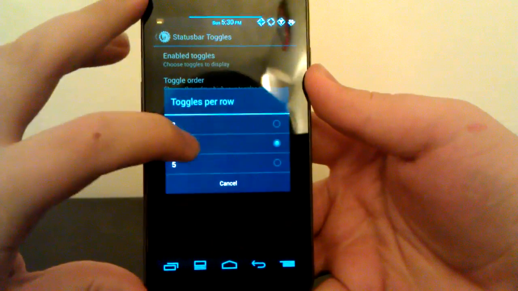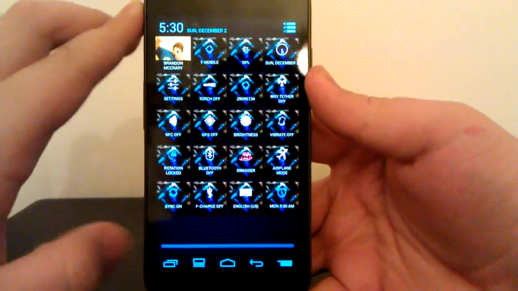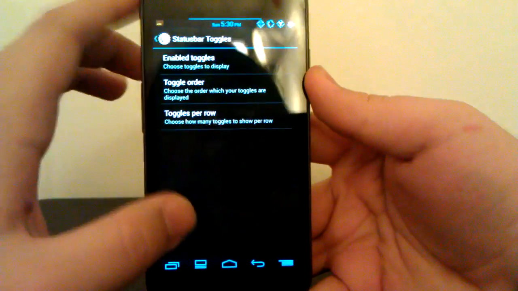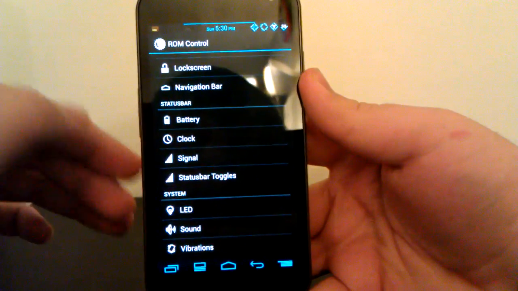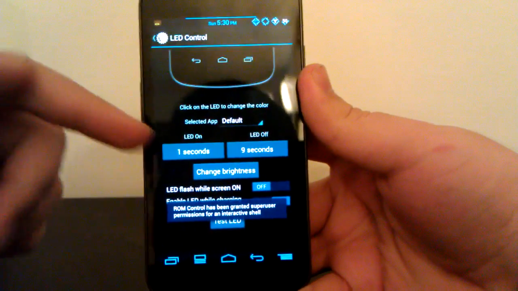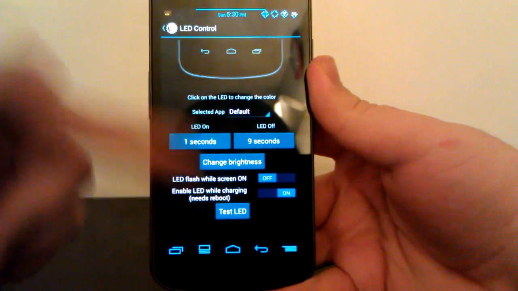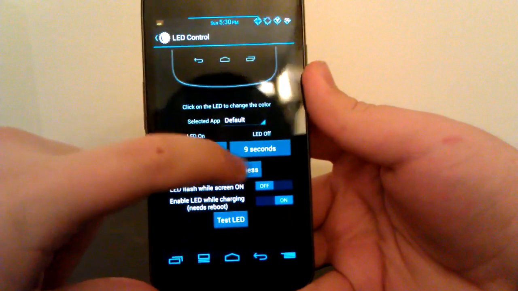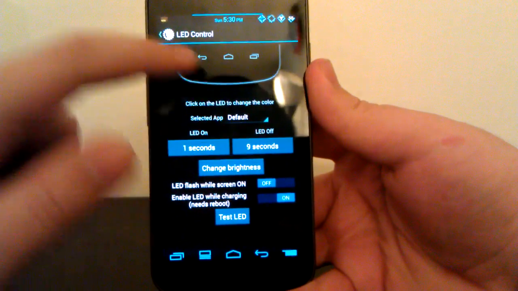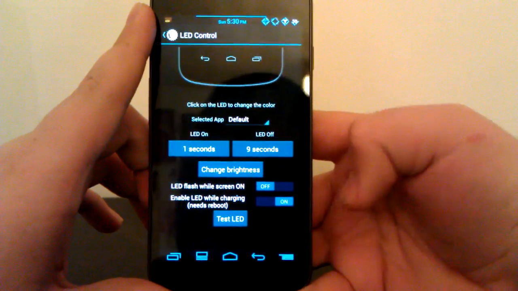And I kind of keep it at 4 because I think it looks okay and they're still big enough for me to touch. You can also change the toggle order. And if we go to LED, you have the options to change your LED. You can have it flash red when your battery's dying. You can have it on when it's charging, stuff like that. You can also set it to custom apps, how long you want it on and off.